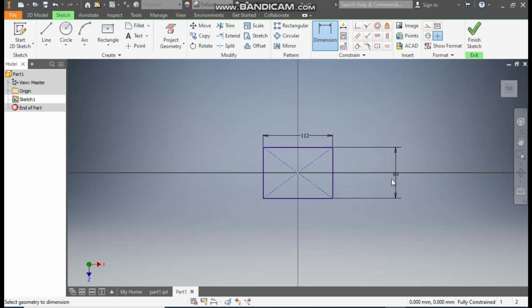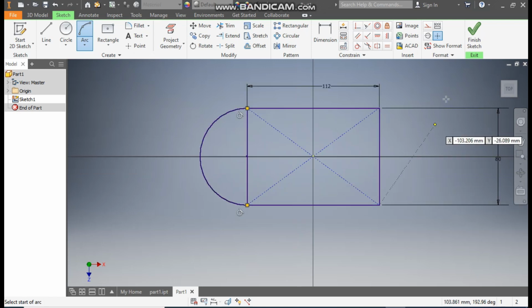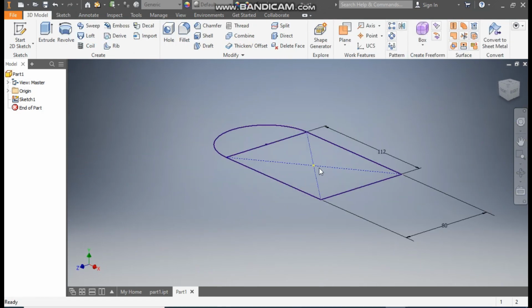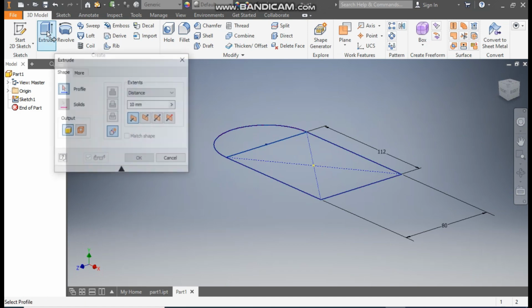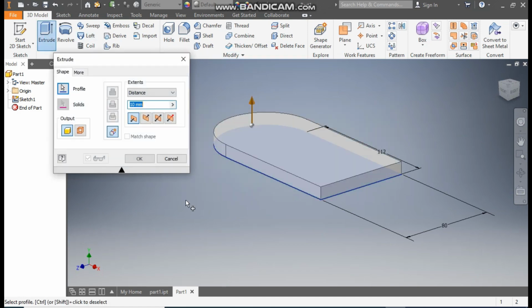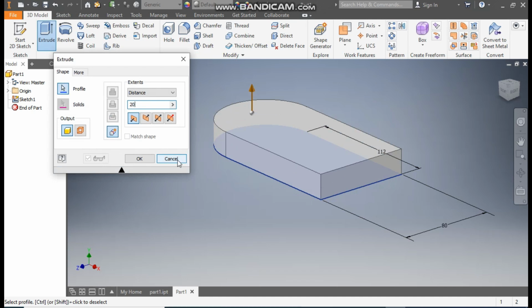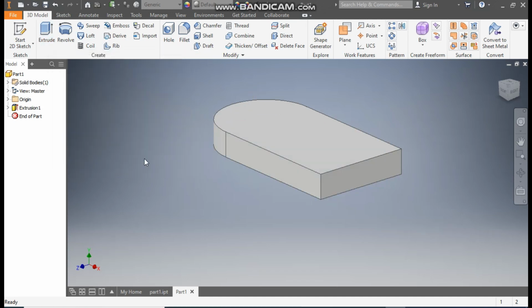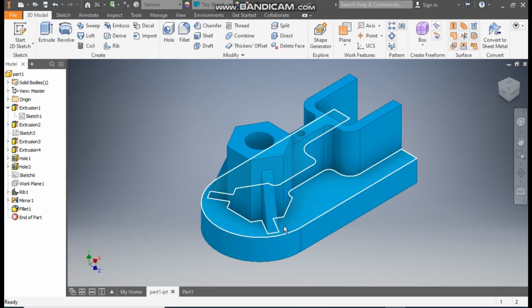Okay, now here go to the arc command, take 3-point arc, select this point and select this point and make one arc here. Okay, now finish sketch, take here extrude, select both the profiles. Here we are going to take extrude of 20 mm and press OK. Okay, go to part 1. Now we have constructed this base.